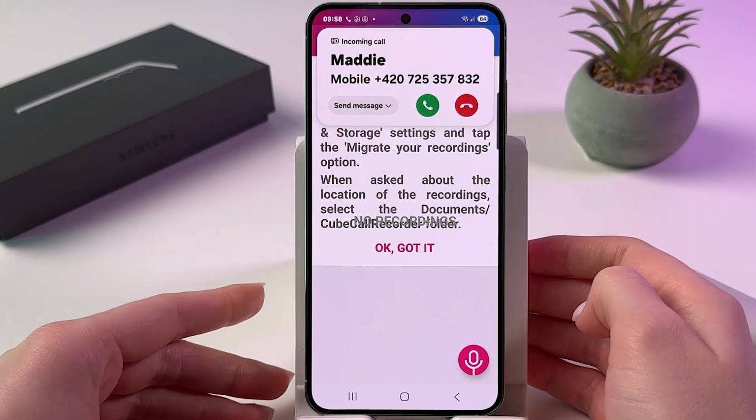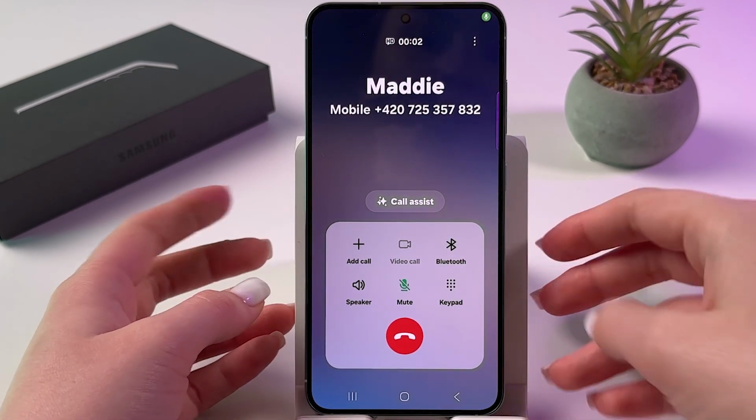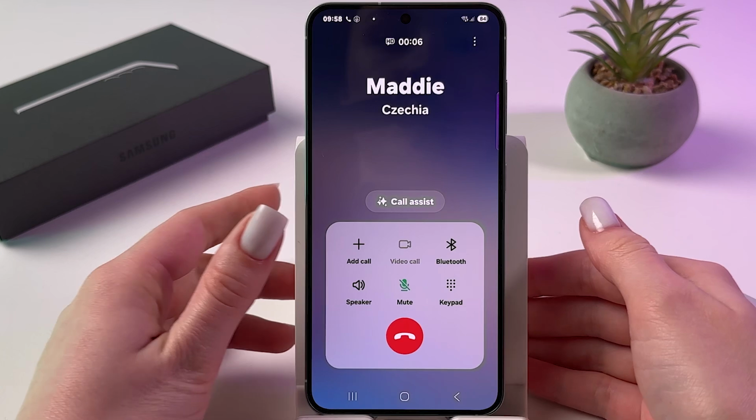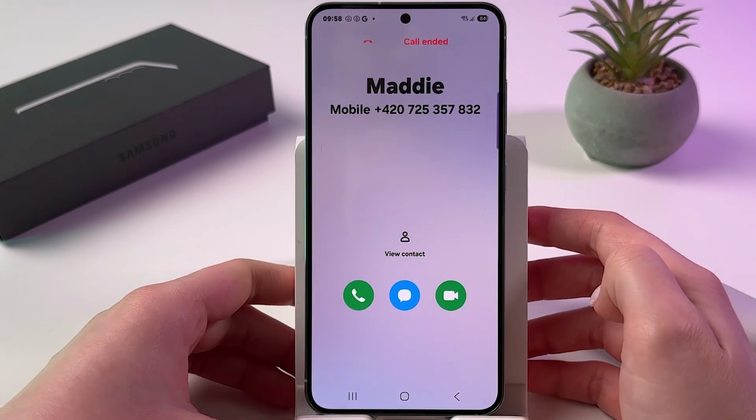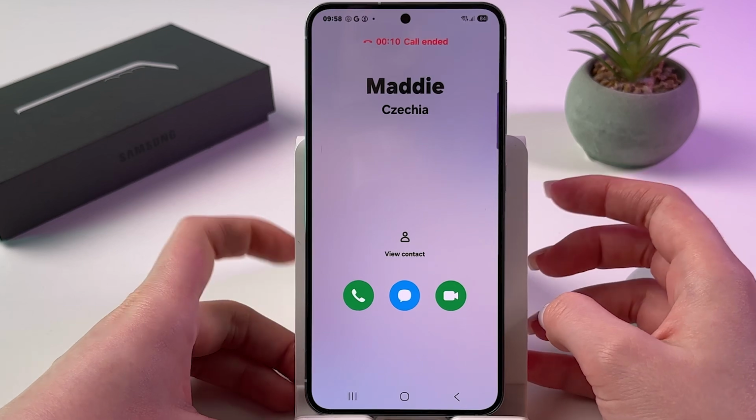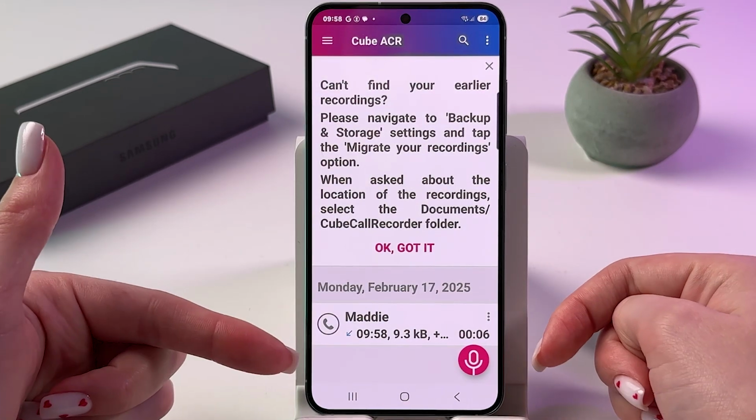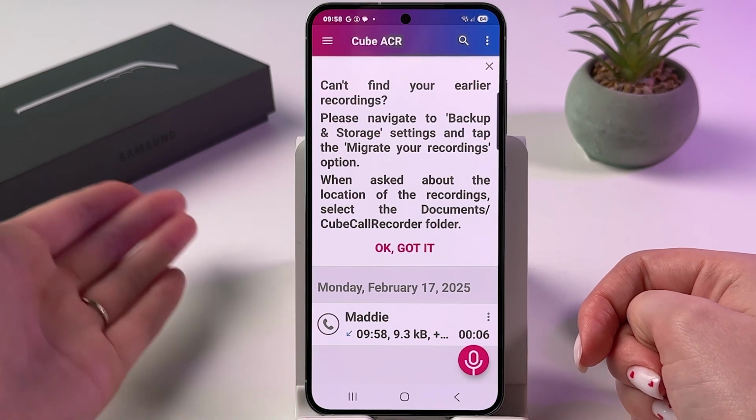So now I'm just calling myself, and I'm gonna accept this incoming call, mute everything, and let's wait about 5 seconds till we can hang up this call, just like that. And let's check whether it was recorded or not. And yep, you can even see the name of your caller. So you can see caller ID here.